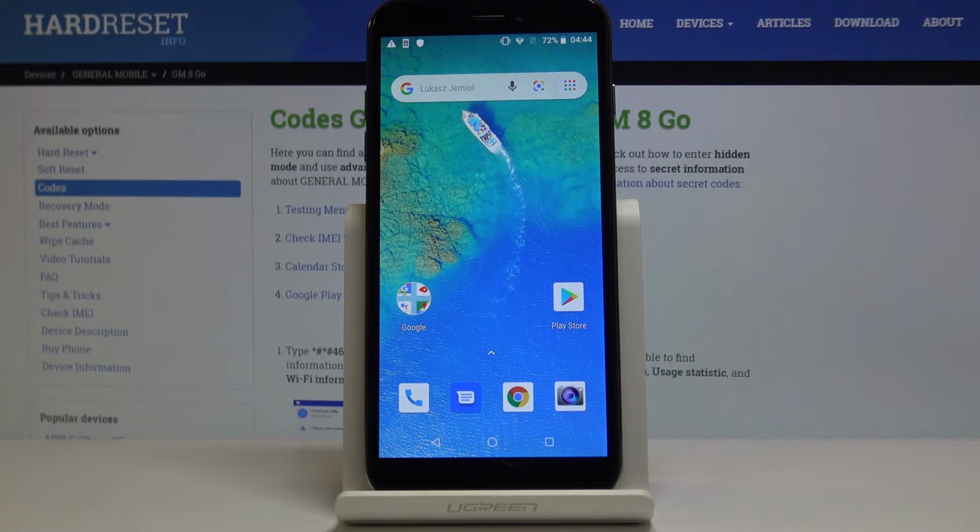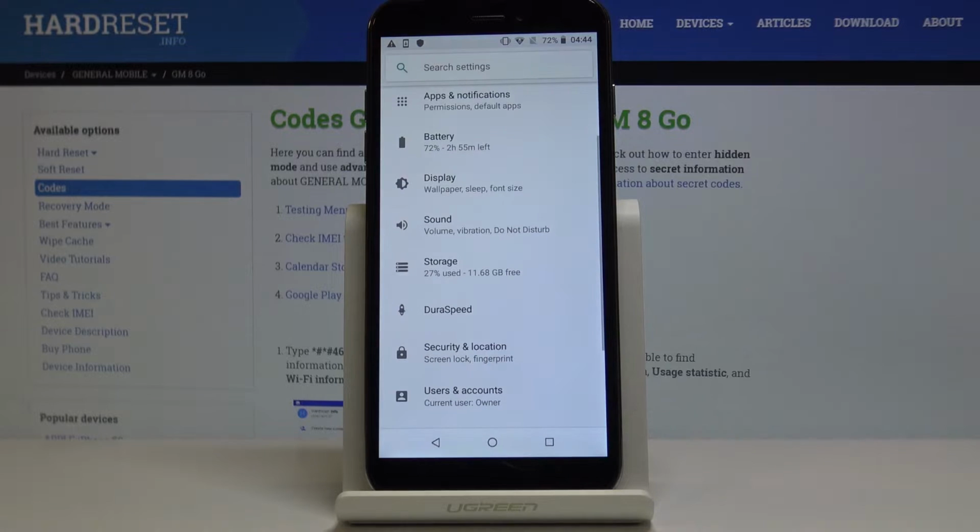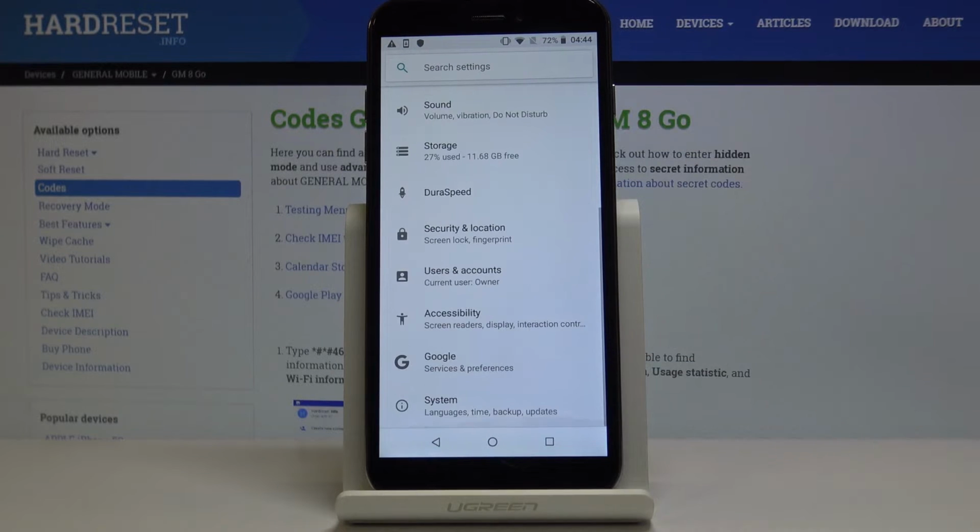Here I've got General Mobile GM8 Go, and let me show you how to perform a hard reset through the settings on the following device. So at first let's open the list of all applications, then find and select Settings. Here you have to scroll down to the very bottom of the list and open System.